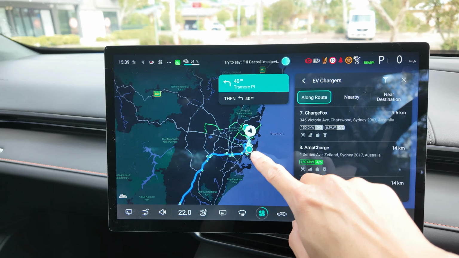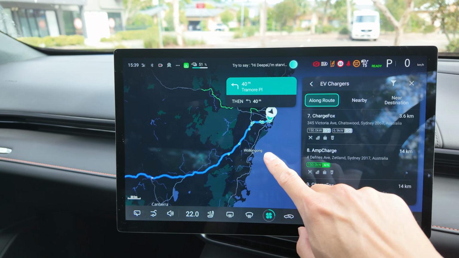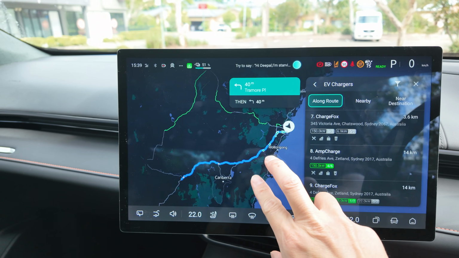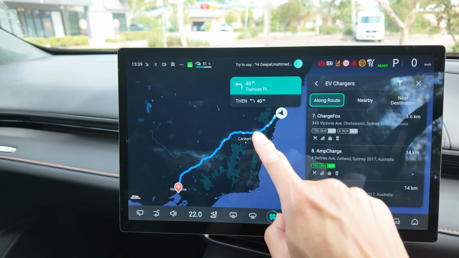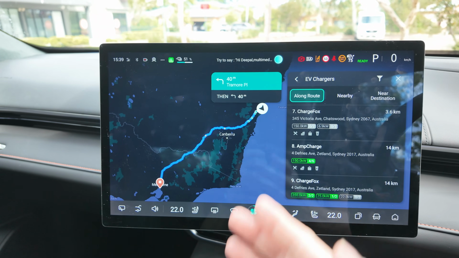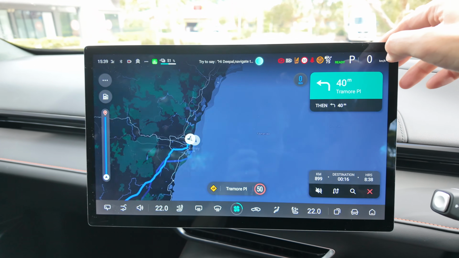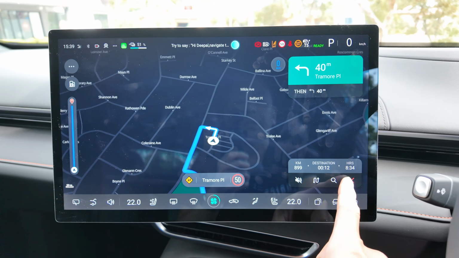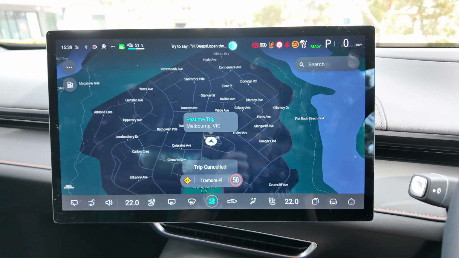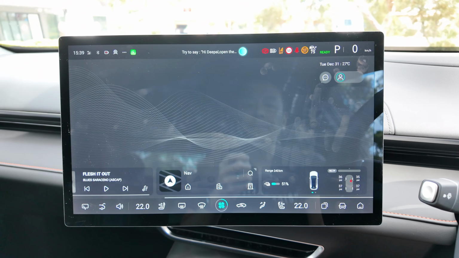You need the car to give you options along the way, right? So, for example, I need to know where to stop, especially for a new EV owner. Where do I stop to charge the car again? That's what we mean by native EV trip planning. Okay, let's cancel that, and then we'll go back to the home screen.